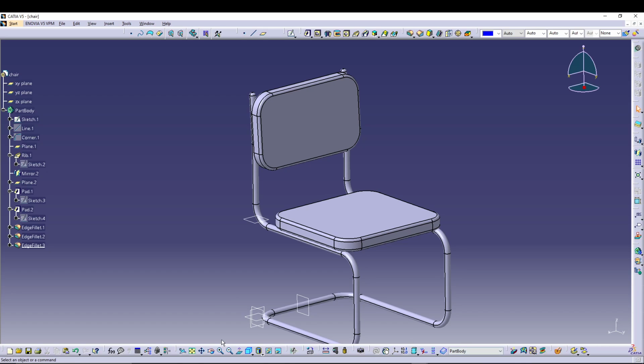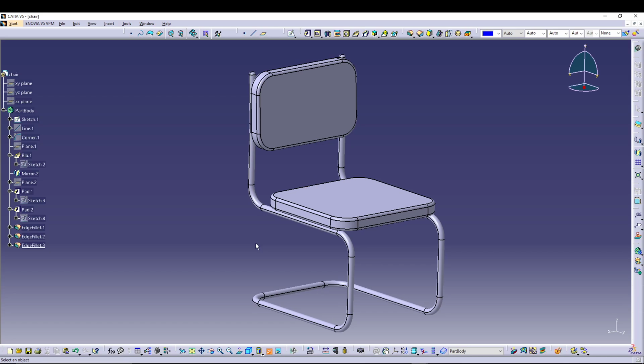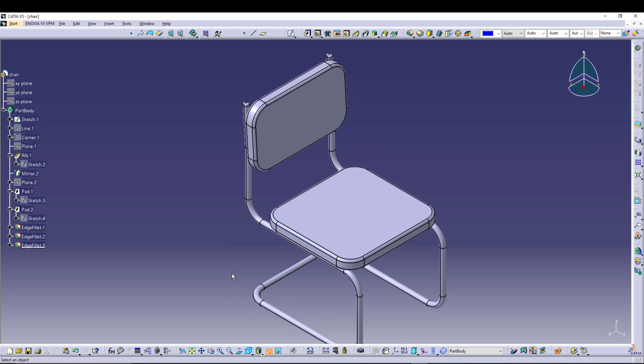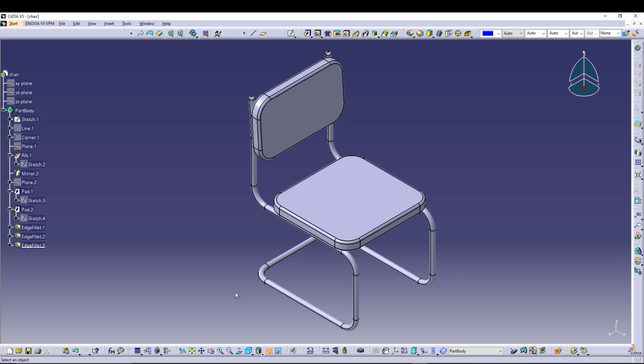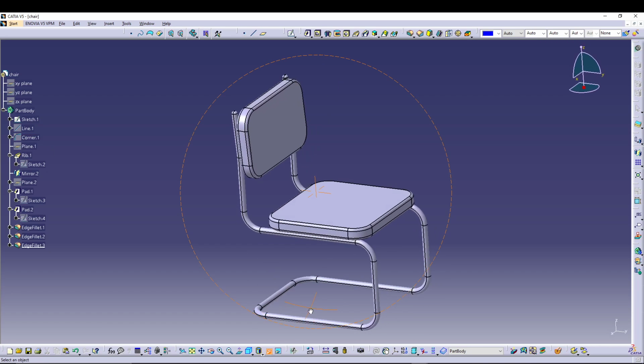And then we can hide all these planes. Right, go for isometric view, and there we have our chair designed in CATIA V5. I hope you guys understand the logic behind using the corner in this one, because we were dealing with two different sketches and two different planes, so the corner was pretty much valuable for these type of modeling.